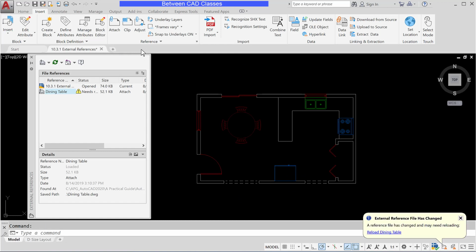Now when I return to this file, you can see that I'm still getting the old version with 4 chairs, but in the lower right corner of my screen, I've got a little message that an external reference file has changed. You'll also notice the little icon that appears for external references as well. Once you have something attached, this is another way that you can get into the palette by selecting this button. I'm going to choose Reload Dining Table, and as you can see, I get the newest version here.